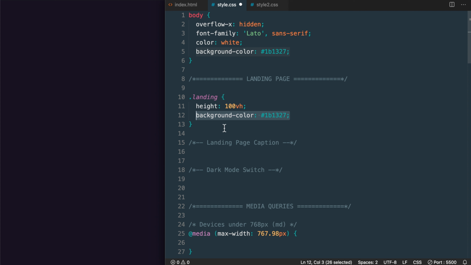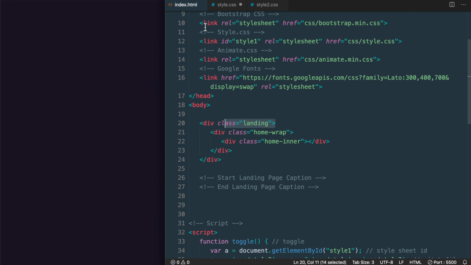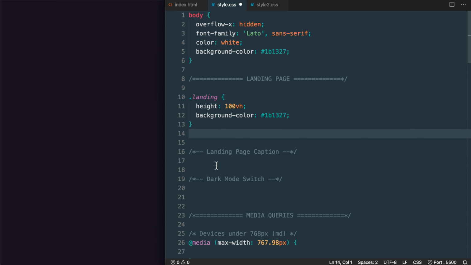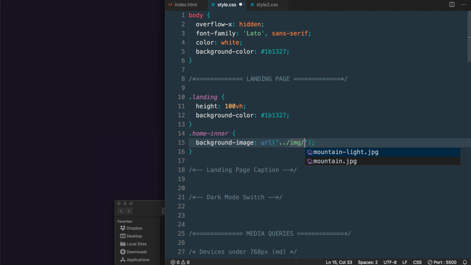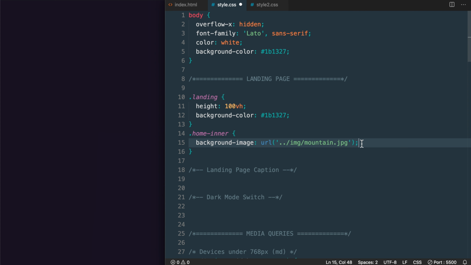So now we can set the background image, and we're going to apply that to the home inner class, which is the innermost class out of the three. So let's add period and then home-inner, followed by background image. And the background image URL, we'll first need to back out of the CSS folder with period period, then /img for that image folder, and then mountain.jpg.